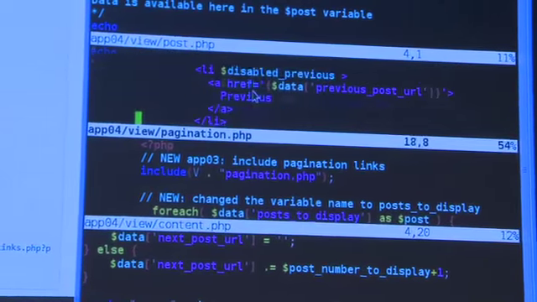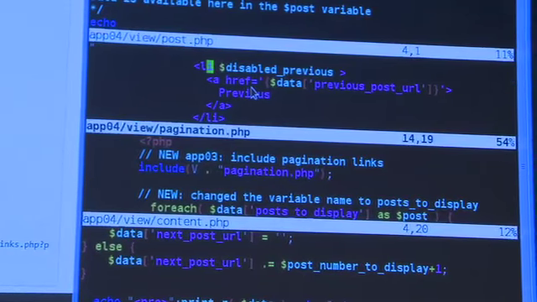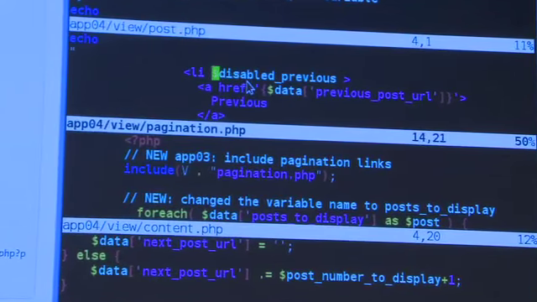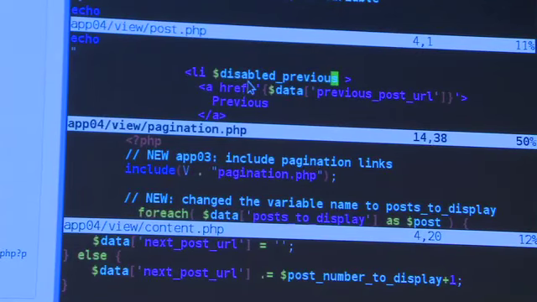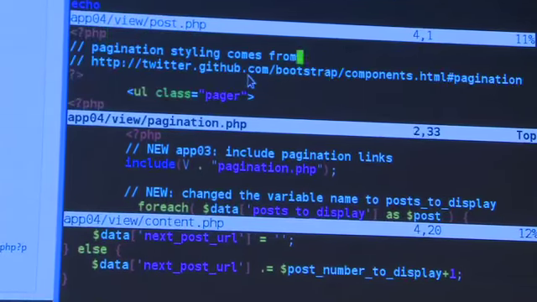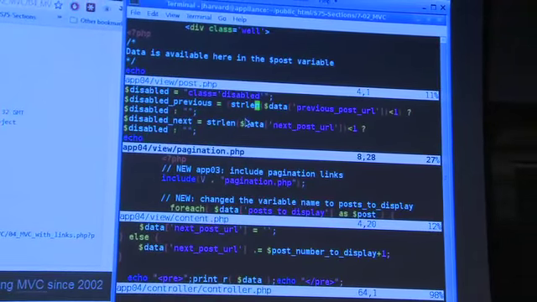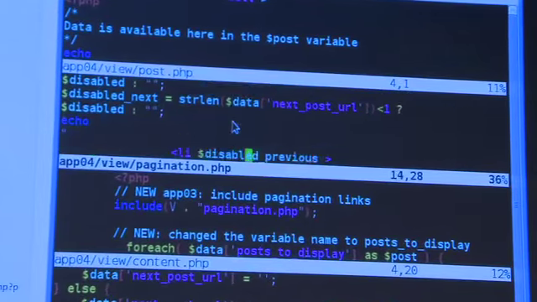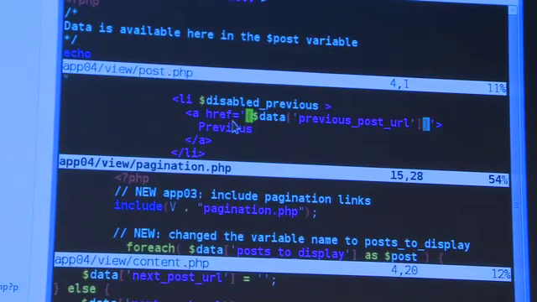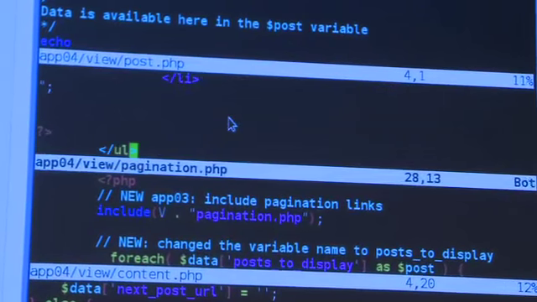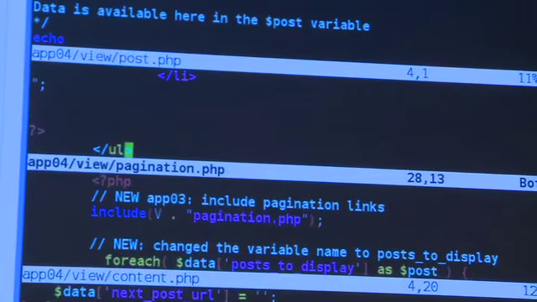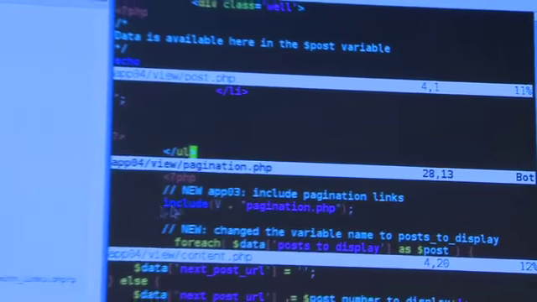And farther down, here's a list element that provides a space for that disabled previous variable to echo out this class equals disabled if it's appropriate, only if the URL is not present. And here I'm taking the link directly from the variable that was stored in data by the controller. So this controller has really simple functionality. It doesn't really do all that much.